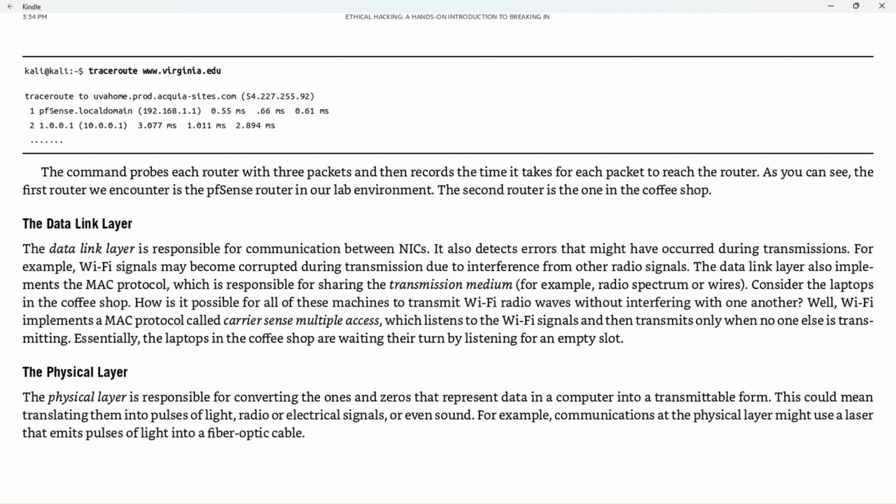The physical layer. The physical layer is responsible for converting ones and zeros that represent data in a computer into transmittable form. This could mean translating them into pulses of light, radio or electrical signals, or even sound. So this would be pulses of light would be fiber optic cables. For example, communications at the physical layer might use a laser that emits pulses of light into a fiber optic cable.